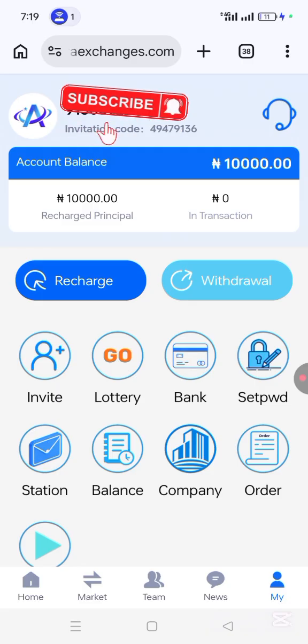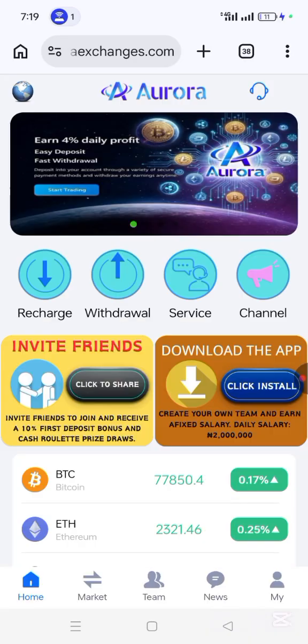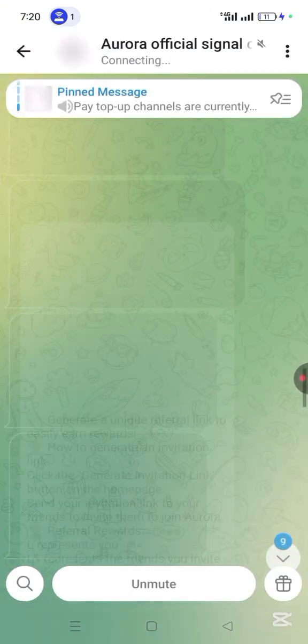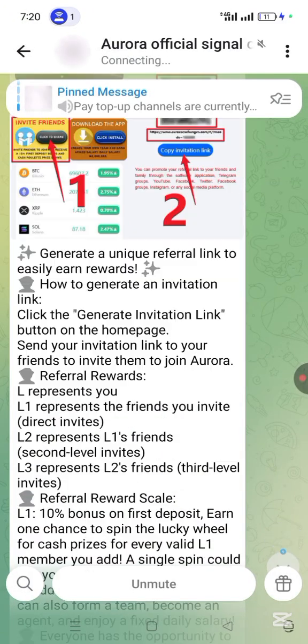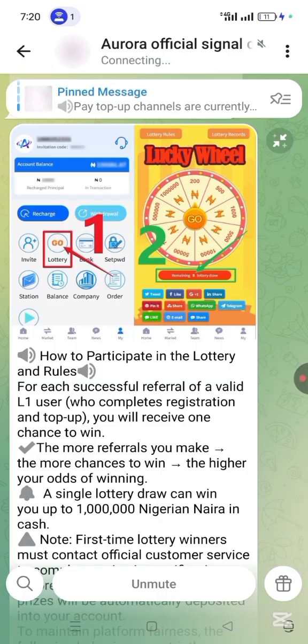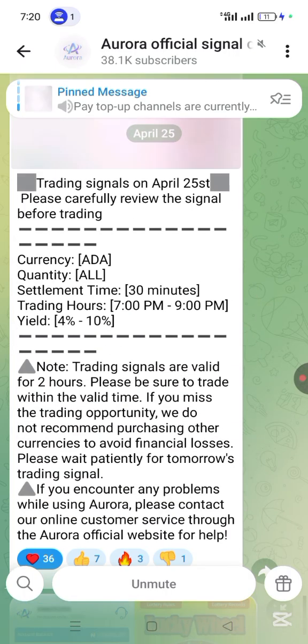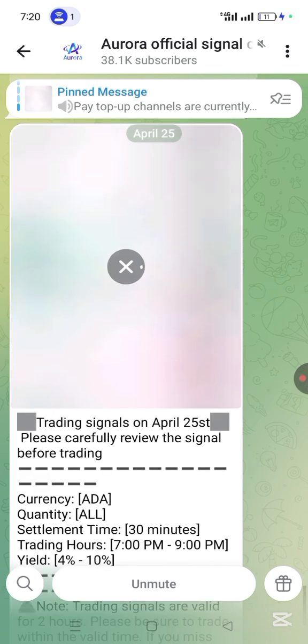Now, let us trade. We have already put in the money. You can see the 10,000 has reflected. So let me click here so that we go and know what this thing is. And I want to access their Telegram. Okay, Ada. They are trading Ada. You can see today is day 25, right? They are trading on Ada.